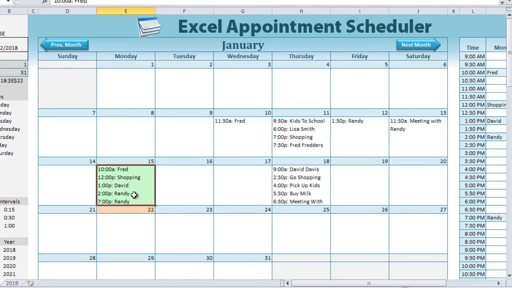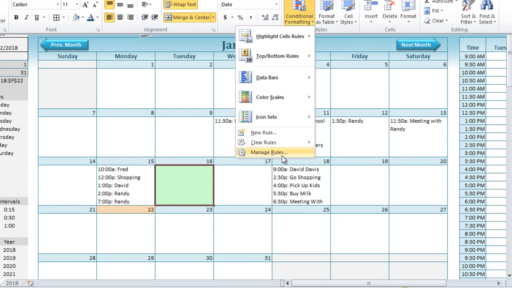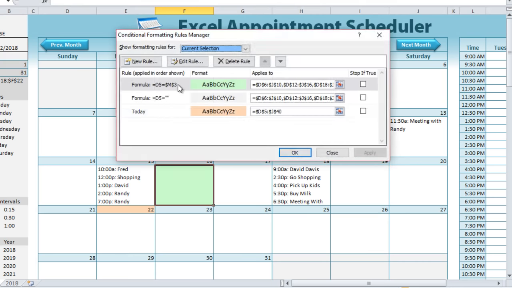Okay, I created an additional rule. If we click on a cell, I want that cell to turn green. How did we do that? Back into conditional formatting, manage rules, and you'll see this green here, and I've done the same thing.